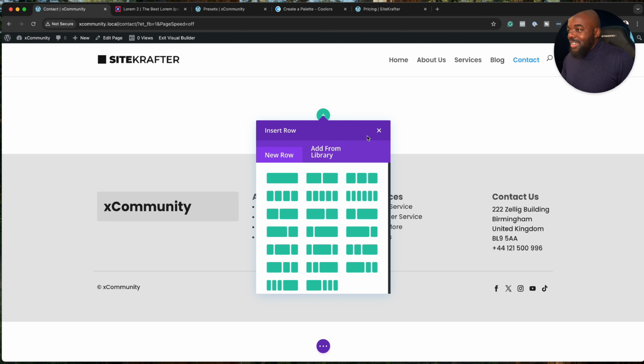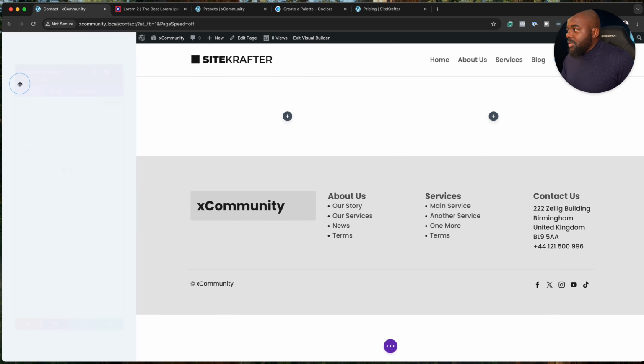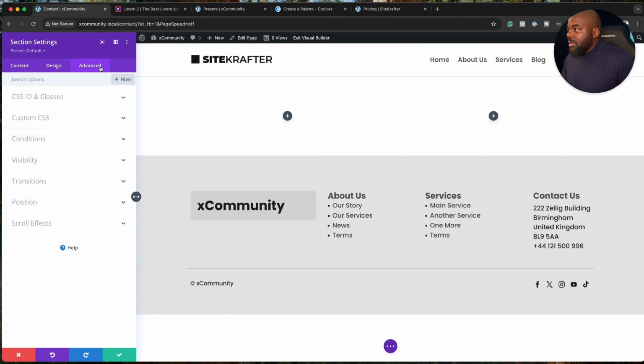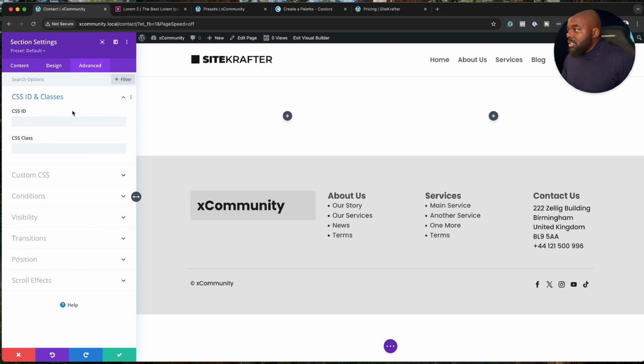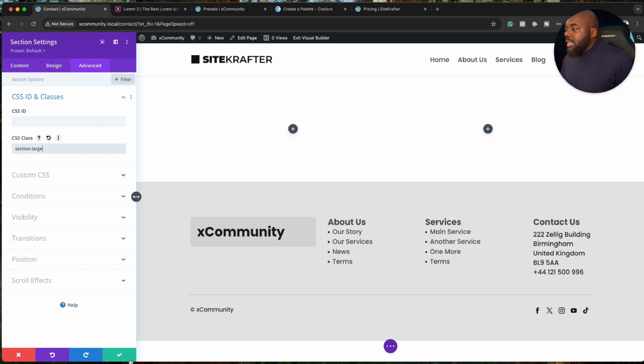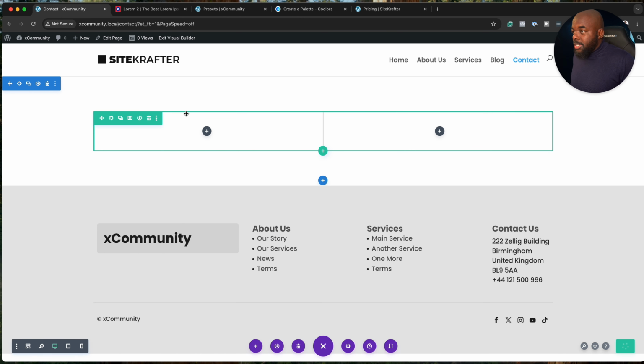All right, so we're going to go with 2 columns here. Close that. So first of all, I'm going to set this to my section sizes. I'm going to go to custom CSS and classes. And then we're going to say section large, just to add a bit of padding. Okay, so we have a form by default on our website. So let's save this and go to the form first.